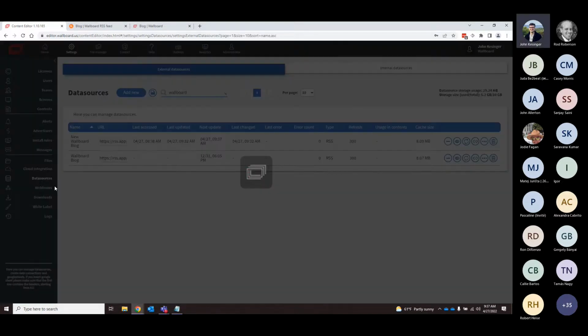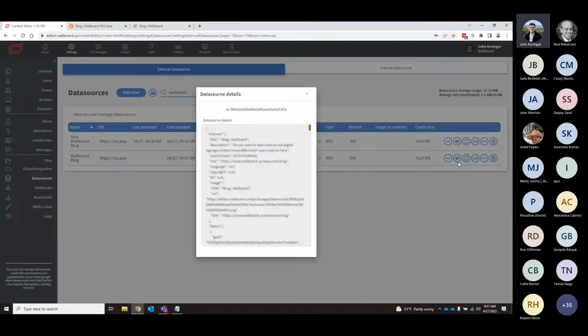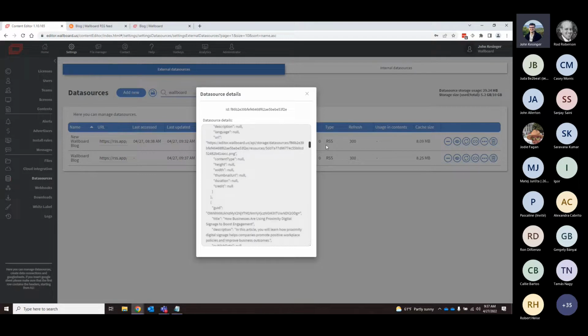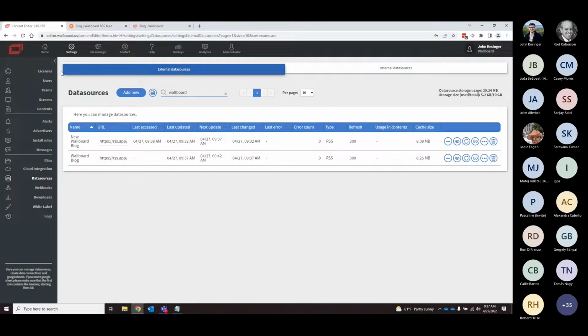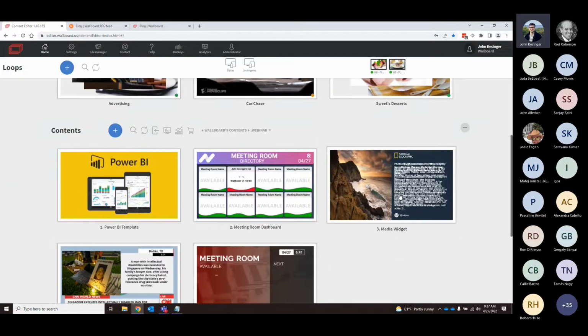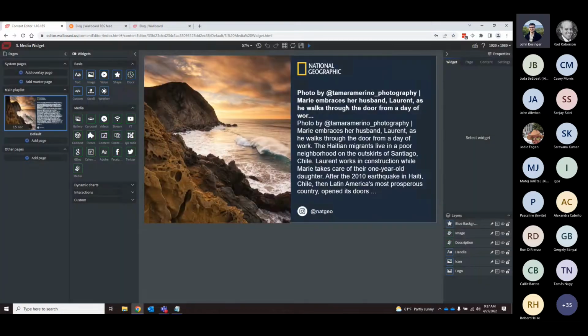And if I just refresh my data sources here, if I click on the eye icon, you can now see that this is all that information that we're bringing in. So now if I go back into my National Geographic content, I'm just going to go back to my home page here, scroll down and click on it here. Just give it a second here. Now let's start customizing it.